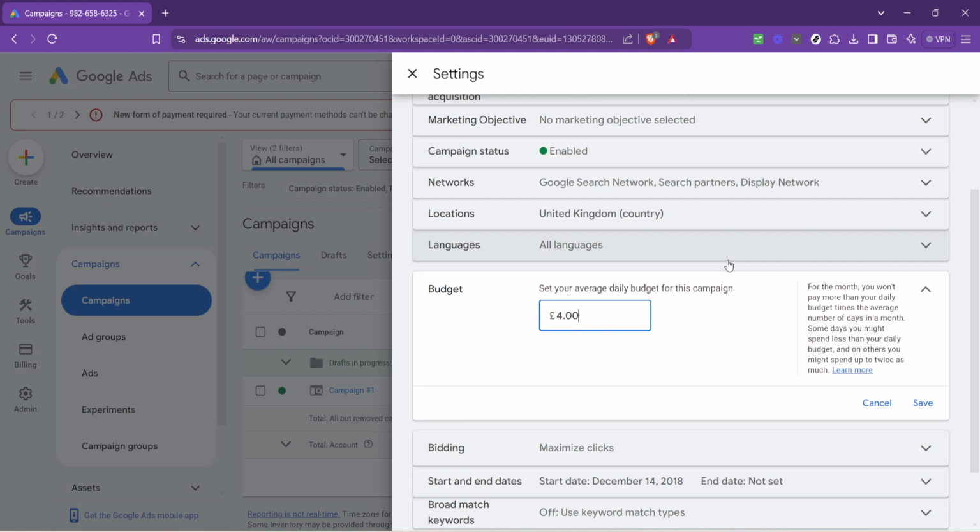After adjusting your budget, all that's left to do is click Save. This final step solidifies your budget settings, putting your plan into action. The importance of reviewing your budget after saving cannot be overstated. Double-checking ensures that you've set everything according to your needs, avoiding potential surprises down the line.